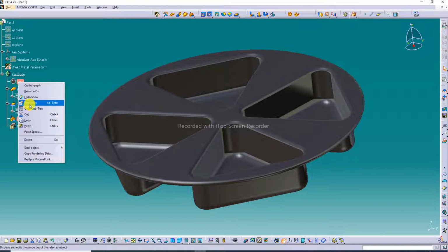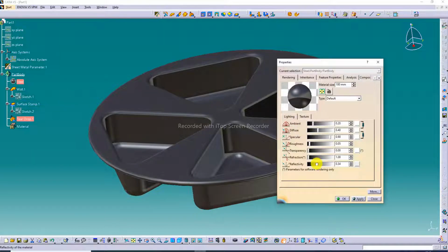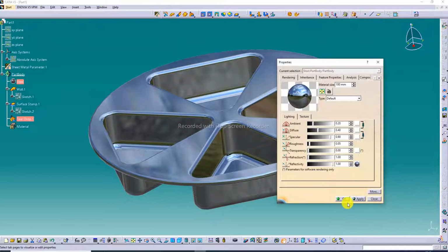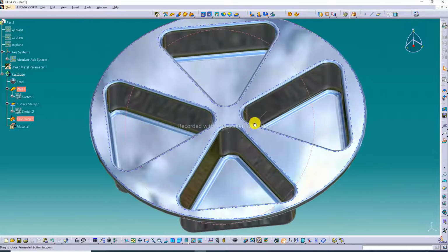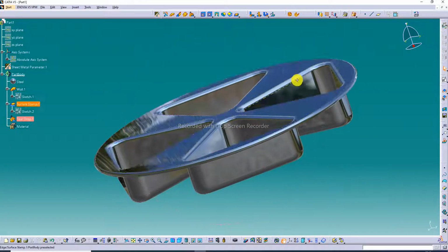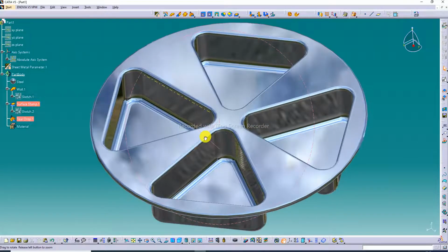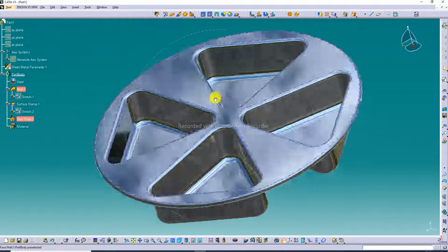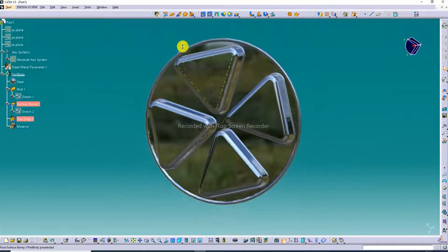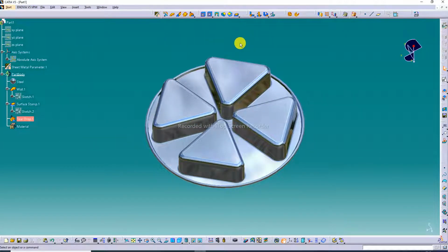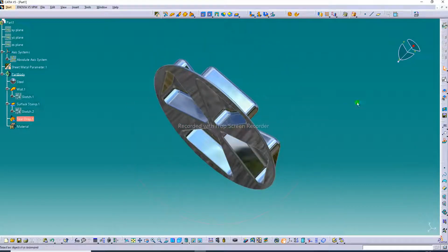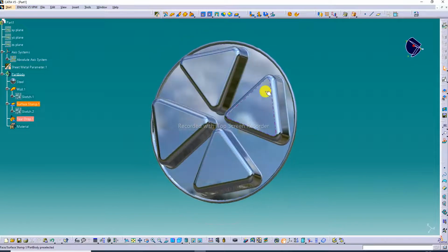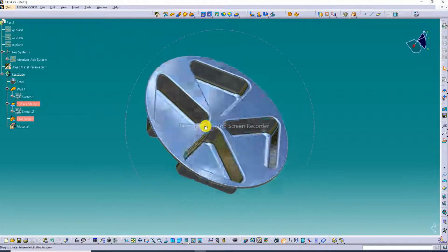Right click this steel and use properties, and set the reflectivity very high. This is perfect, and all is looking so nice. The isometric view is correct, and the back side is also looking perfect, and all is learned clearly.